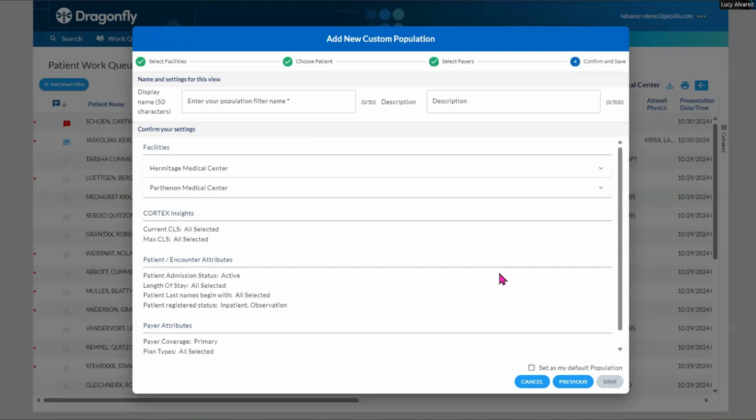As you can see, you have many options to create custom populations. The next thing I want to do is go ahead and name the list. So here I can go ahead and name our list. You can skip the description section. Then below is where you have the summary of all of your settings you selected for your custom list.